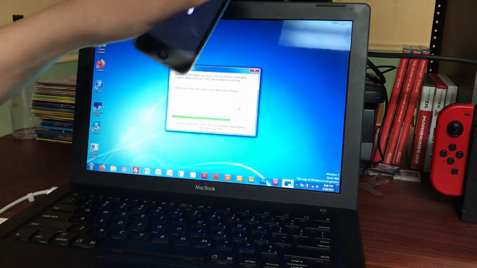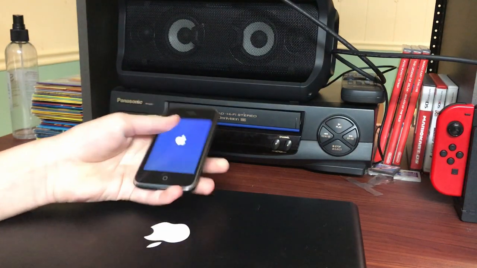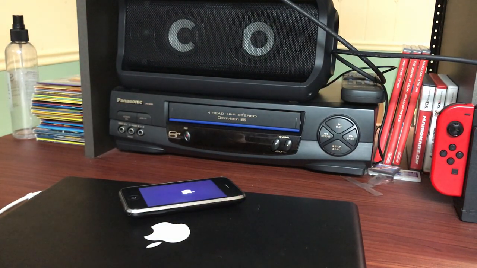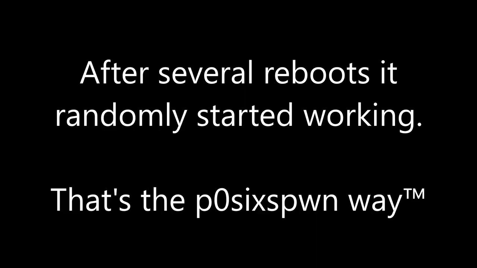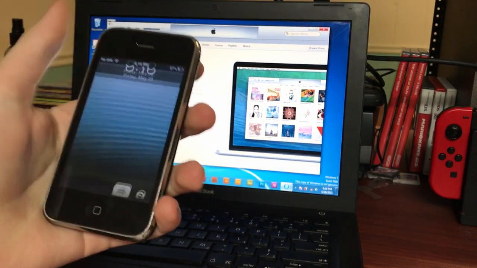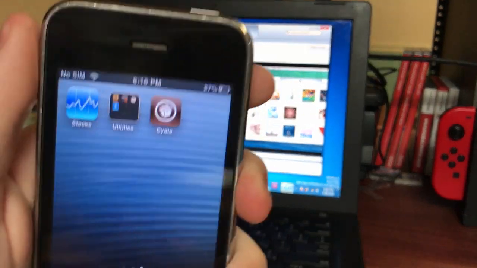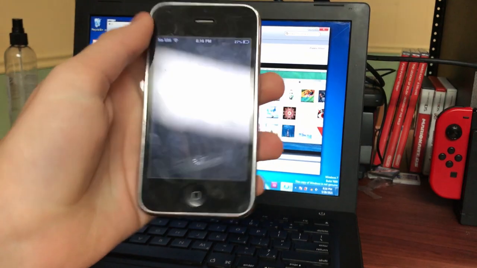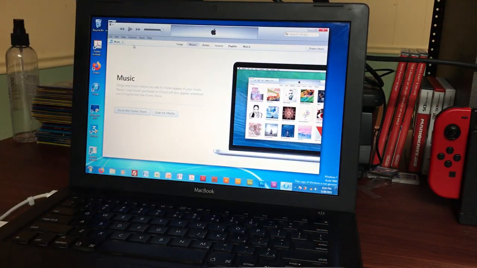You never know with P06S Pwn. What could go wrong for you? Oh... Oh my god, it just rebooted! Oh yes, Cydia! Alright, never mind. It all worked out.